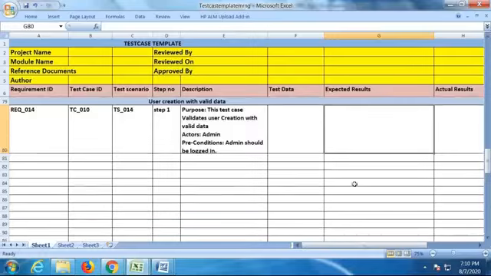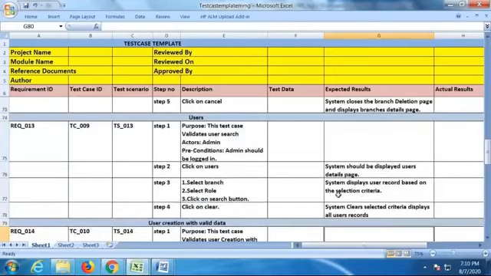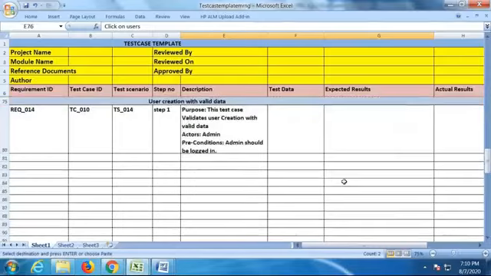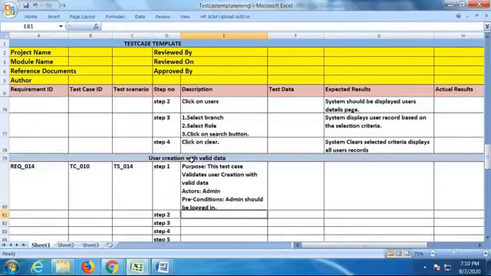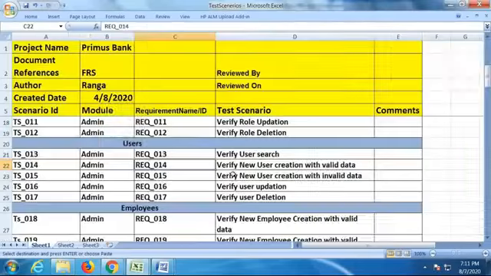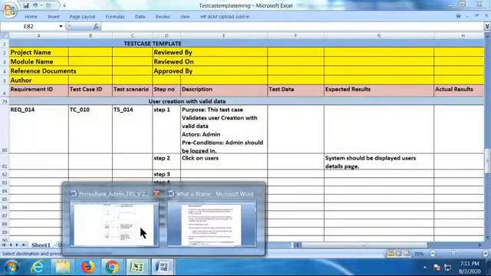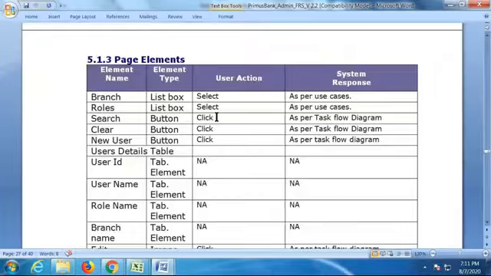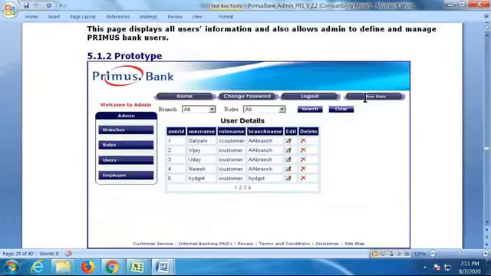Same for this user creation also, you should get to the details page. So the first step is common. Compulsory you have to come to the details page. That is step number 2. Step number 2, when you click on users, you are supposed to be displayed with what? User details page. As soon as you get this details page, from this details page, you know very well what to do. We need to click on new user.